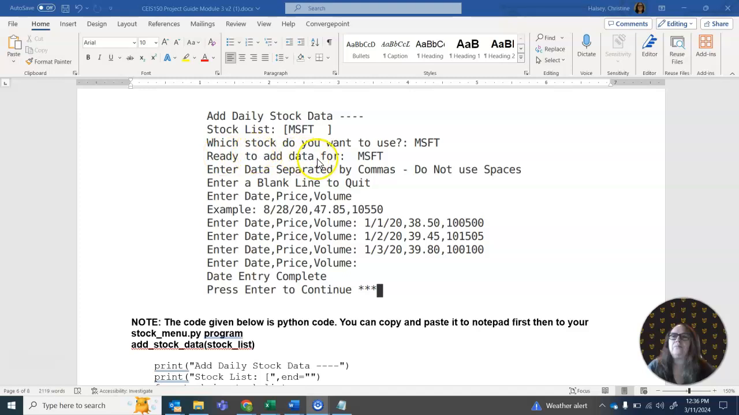Okay, so that's all precursor. Now we're telling the user how to enter this data. Enter the data separated by commas. Do not use spaces. Enter a blank line to quit. And you want to enter the date, comma, price, comma, volume. And then they give an example, and they show you how to enter the date, comma, the price, comma, and the volume.